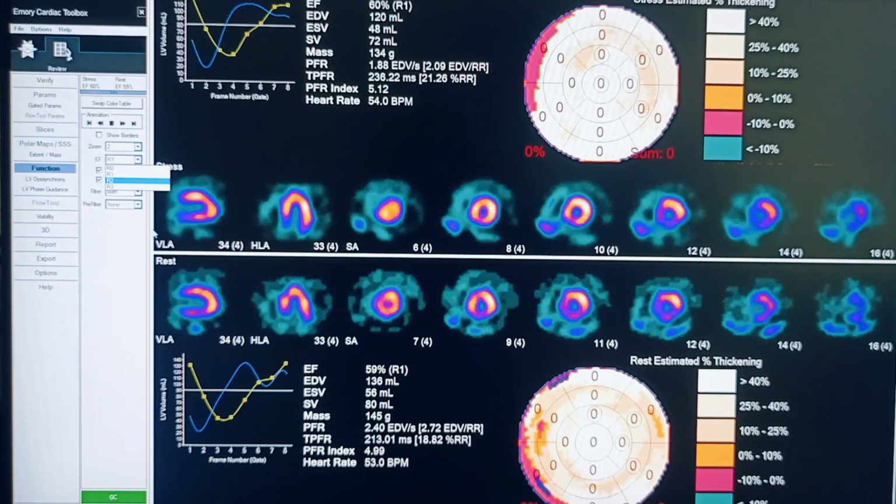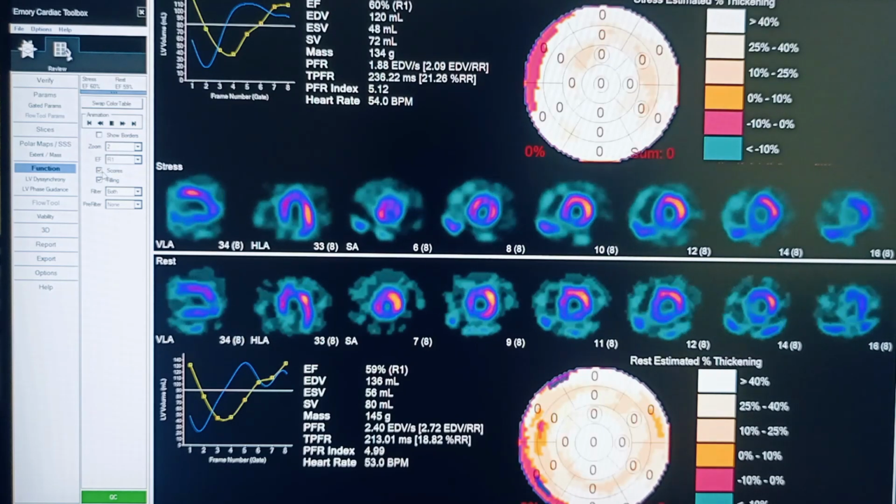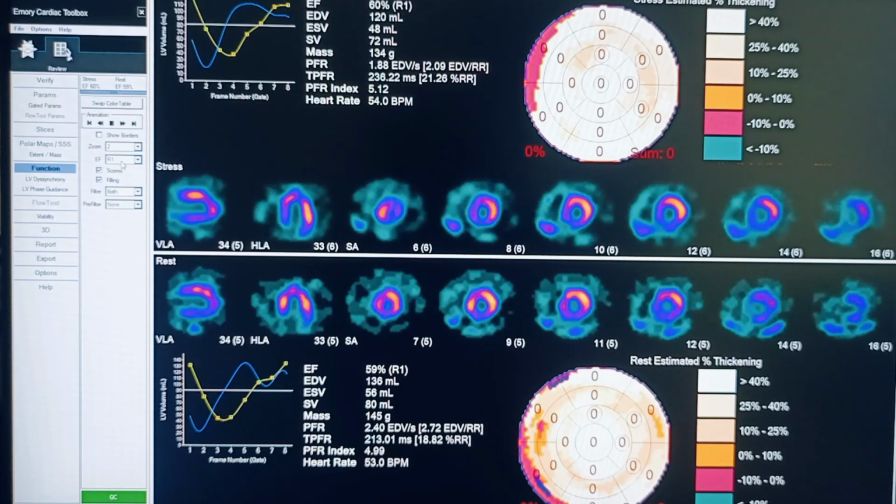Okay. So this is all about the cardiac processing. So when you are processing a perfusion scan, always select R1 in the EC toolbox.